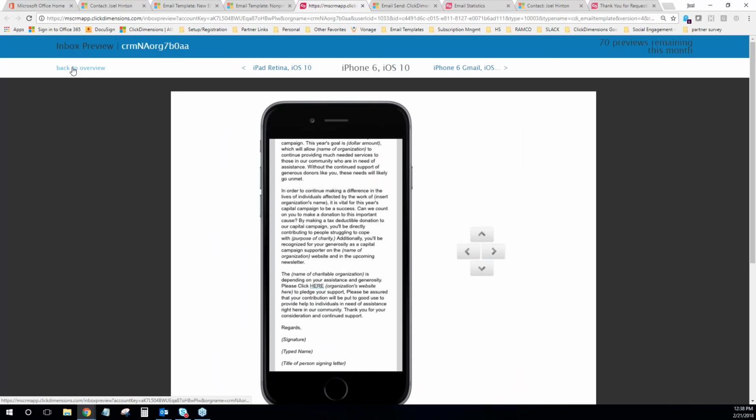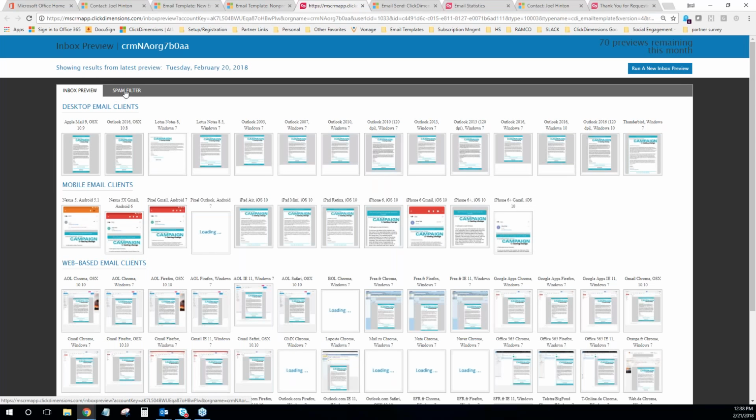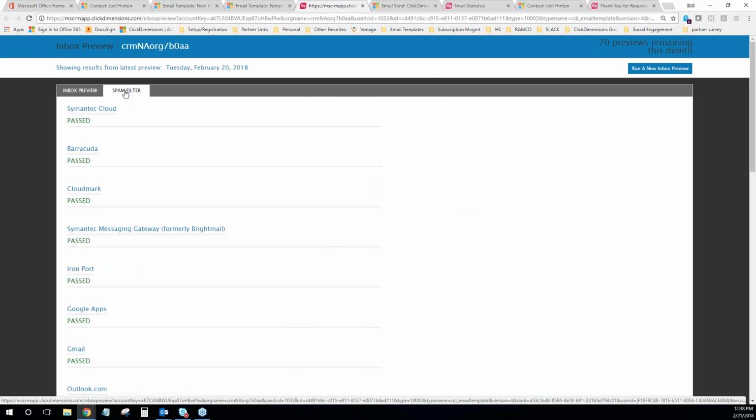Another thing too is with ClickDimensions, we also check all of your emails before we actually send them out on the most commonly used spam filters today. So as you can see here, we're going to let you know if it does pass or if it doesn't and why. And if it doesn't, what are the things that you might need to change within your email template to make sure it does pass?